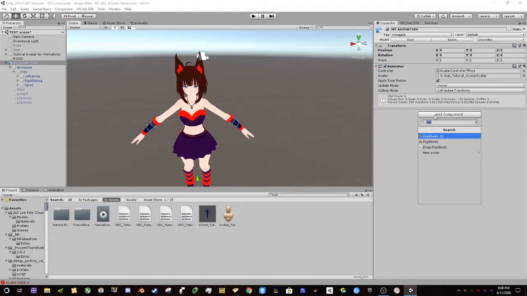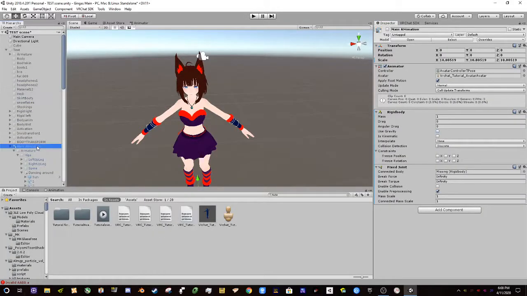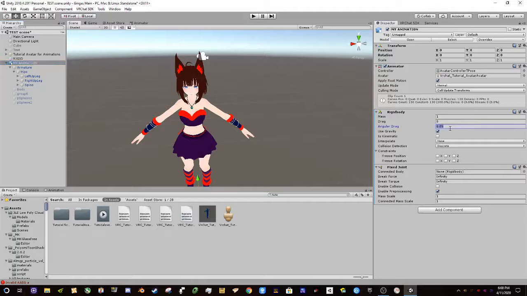Now, under the components for the tutorial avatar, you want to type in fixed joints. Fixed joint. Let me make sure I'm doing this right. Okay. Sometimes I forget to. So angular drag, you want that to be 0. You want to uncheck use gravity. You can leave everything else the same.